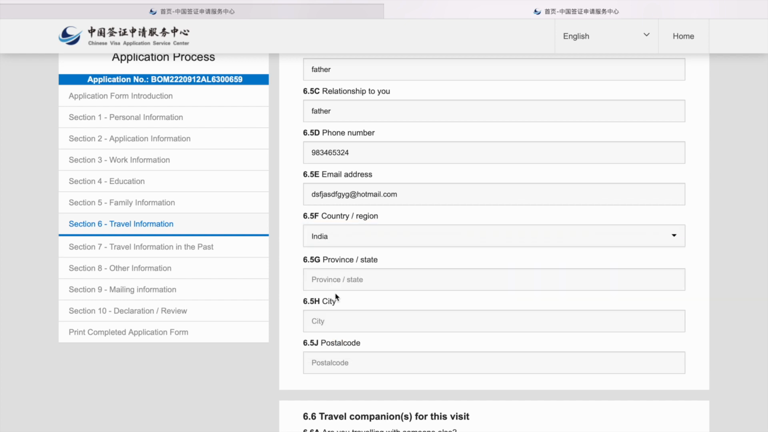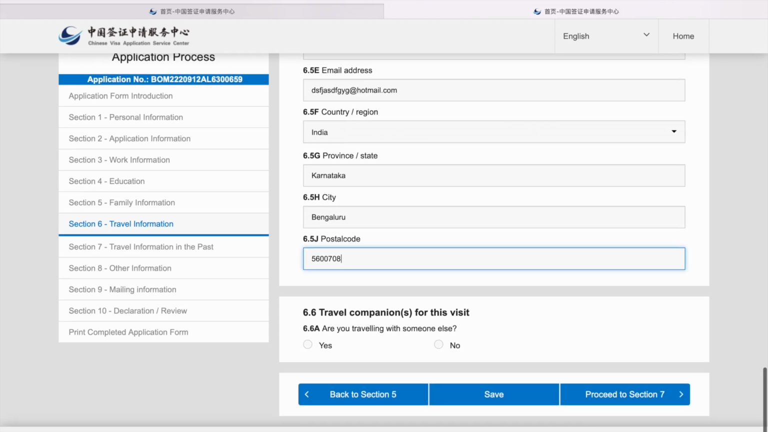Country, again, India, province, Karnataka, city, Bengaluru. Postal code, okay, random postal code. Doesn't matter for me right now, because I already filled in. Again, I am requesting you all to fill in the right information. Please don't make mistakes. Cross check it before you save every page.